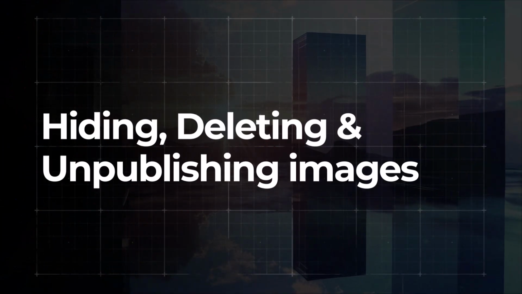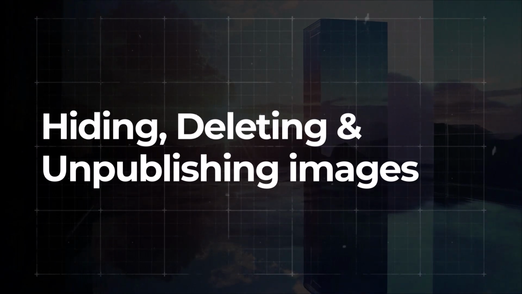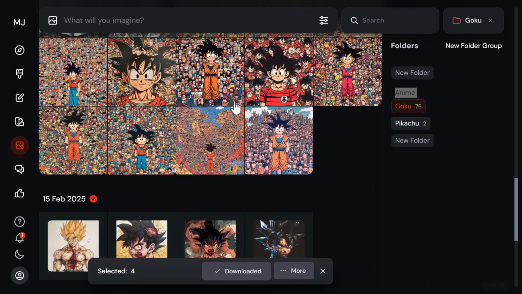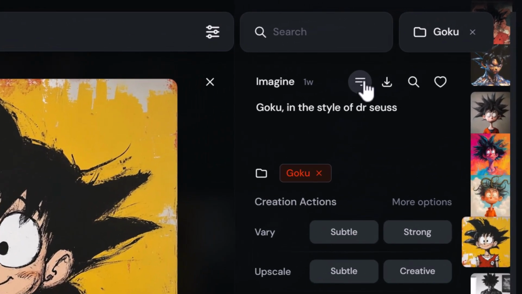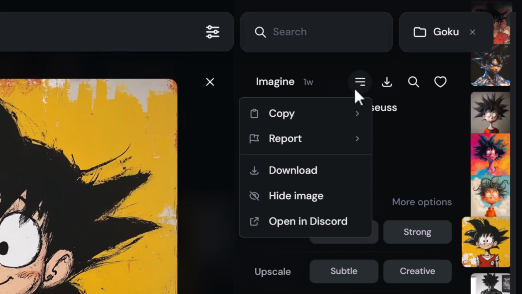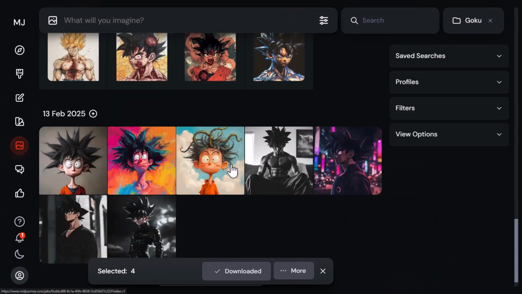And finally, we're going to look at hiding and possibly deleting your images. But there's a bit of a caveat to that. When it comes to organizing your feed, here I'm going to go back to Organize. Same as before, I can click on one image, go to the little hamburger menu here, and hide this image. So now when I go back to my feed, it's gone.